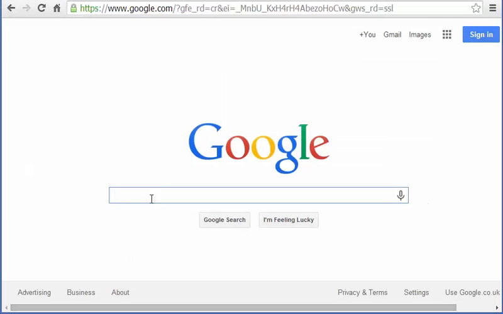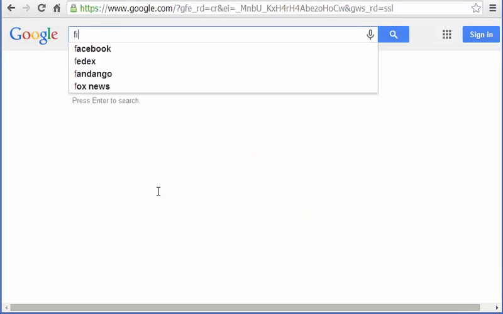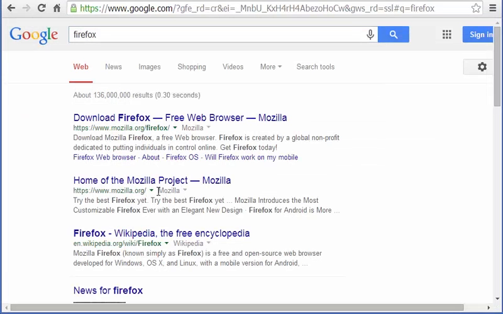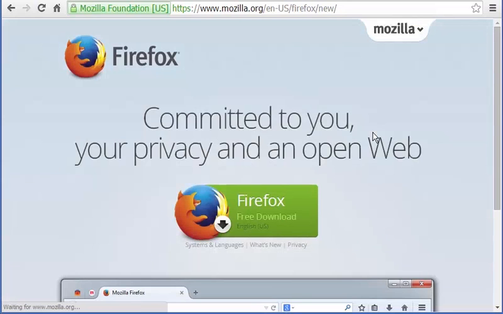So to download Firefox, we have Google here, and we'll go ahead and type in Firefox and search, and it takes us to our first link, which is the Firefox web browser. You can click on that and you can download Firefox. Now we're not going to proceed with installation because we already have it installed on our Signage Player.